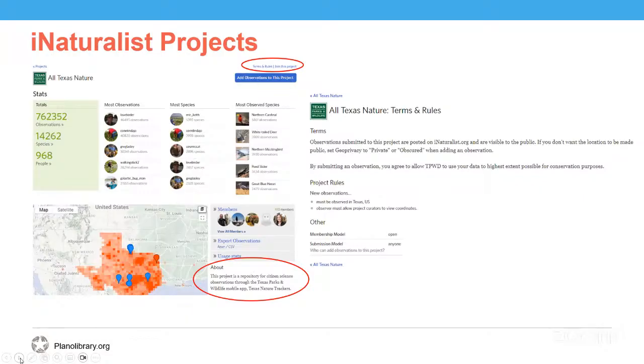For example, in one that is called Plants of Texas, it requires that all observations be made in the state of Texas, and the organism must be in the taxon Plantae. Essentially, it must be a plant growing in Texas. Terms are typically similar among different projects. Don't do anything illegal, such as trespassing. Don't use the observations for commercial gains and things like that. And then in the About section, you can learn more about the project.